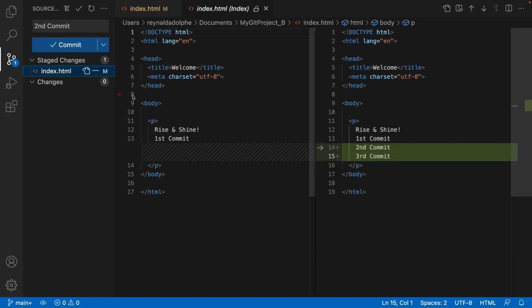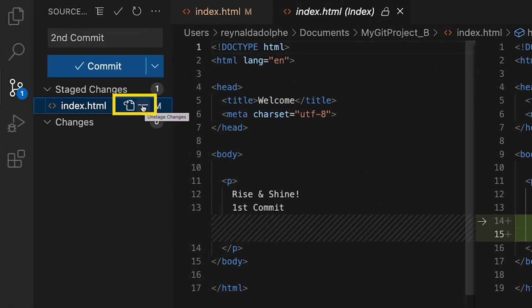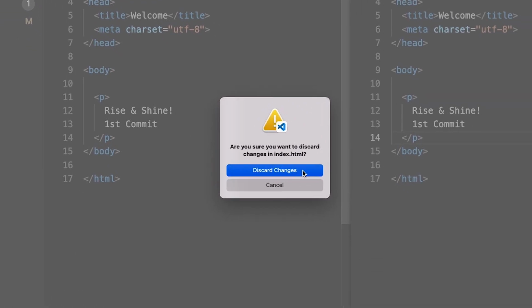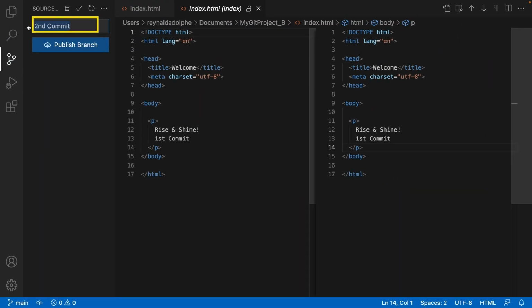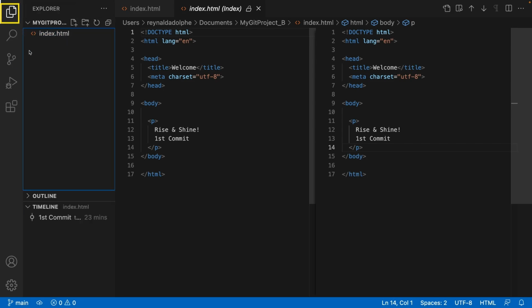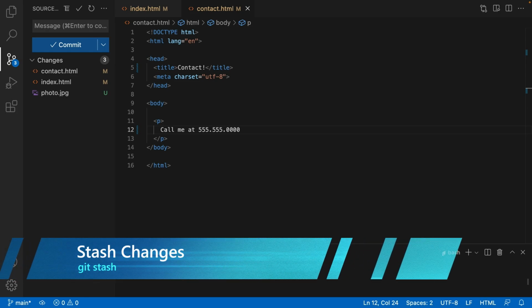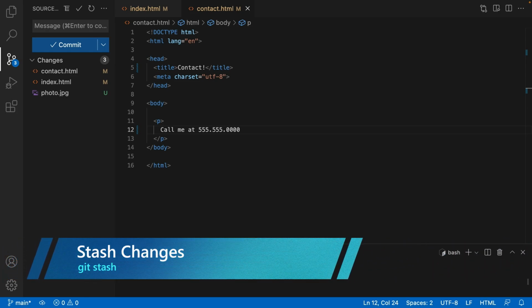But if we're confident we just want to be at this state with just the first commit, all we need to do is unstage and then discard changes and confirm by clicking discard changes. I'll delete this text here. And if I now go to the Explorer, we can witness that on our timeline, we just have our first commit.